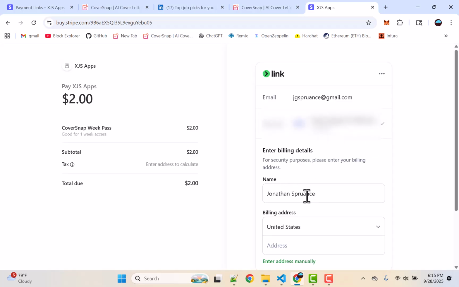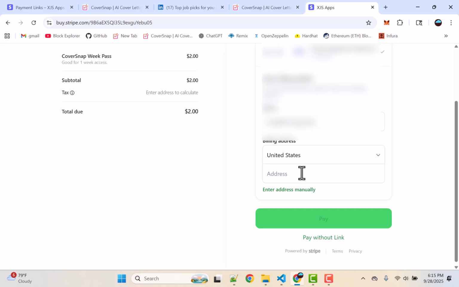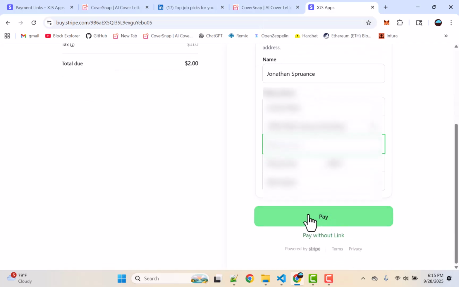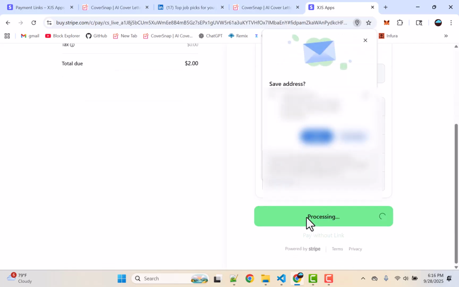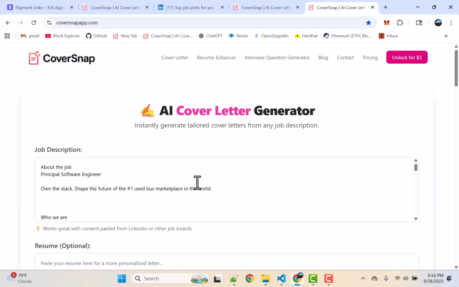All right, good. My credit card's already in there, and it's hidden, so nobody can see it. Do I have to add my address here? I guess so. All right, let's click on Pay. All right, perfect. You saw that briefly. That was our post-payment landing page, and then it redirected back to the CoverSnap app.